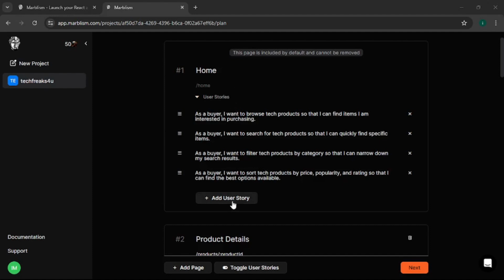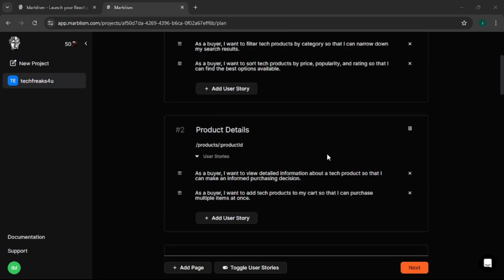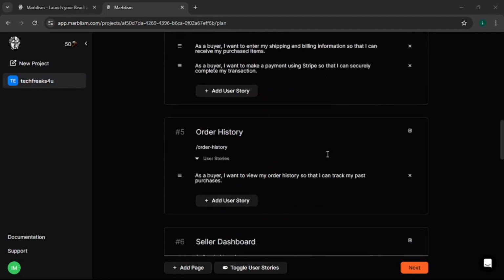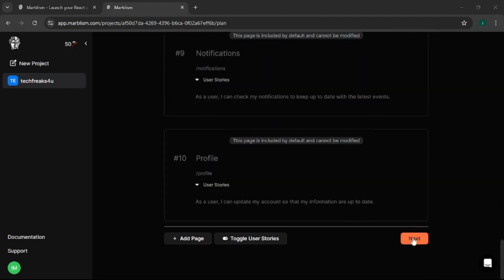You can add more user stories, or you can even remove them, or you can even remove the whole section by just clicking here. I would suggest that you go thoroughly through these descriptions and tailor everything according to your need. Now, once you're done checking out all your description and everything is set, what you can do is just go on and hit next.